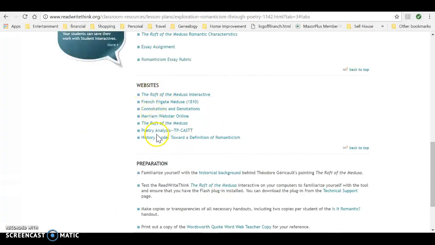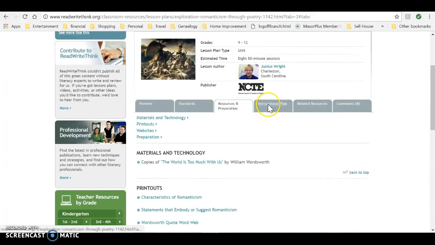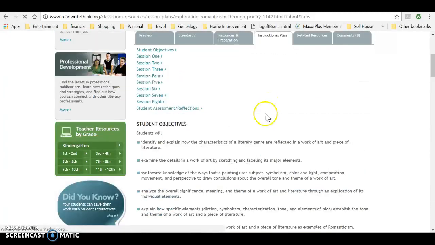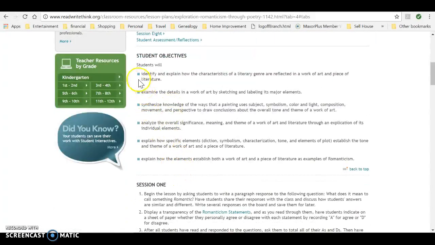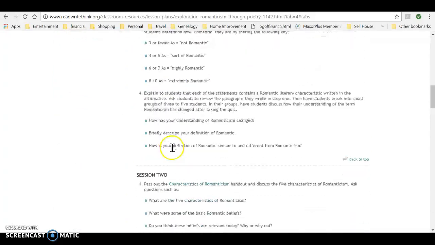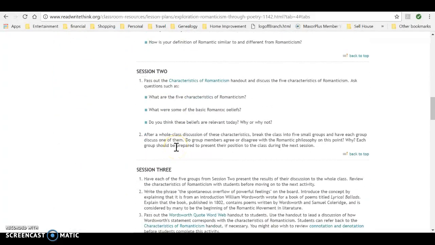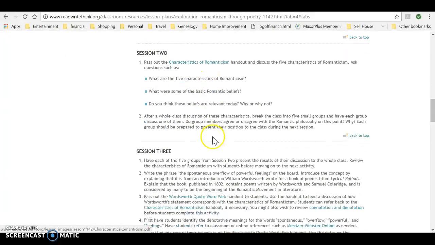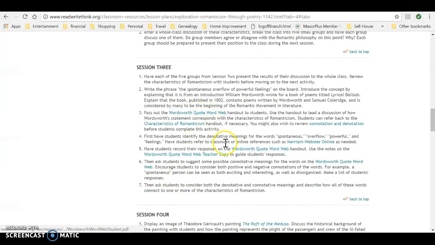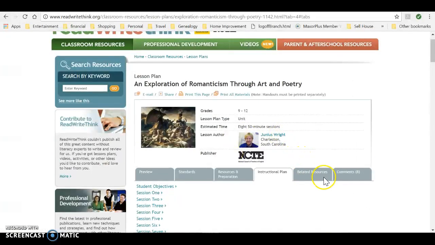It does give you some other websites that you can go to expand your unit, should you choose. Then you can also go to the entire instructional plan. So it gives you the different sessions, the 8 sessions. It gives you some assessment and reflections to use with your students. The objectives are here, and they're stated of what the students will do. And then it has the different sessions laid out for you, and where all of the different handouts, the printables, fit into each one of those, so that they're easily managed throughout the lessons.